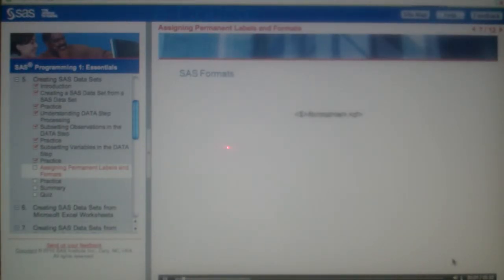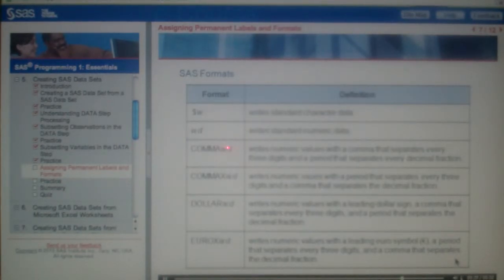All SAS formats use the same form, as shown here. The $ sign indicates a character format and precedes the name of the SAS format or user-defined format. Then, you specify the total format width, including decimal places and special characters. The period is a required delimiter. Finally, you specify the number of decimal places in numeric formats. Let's look at a few general examples. This table shows the general form for several common SAS formats.